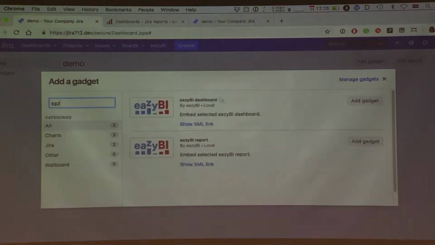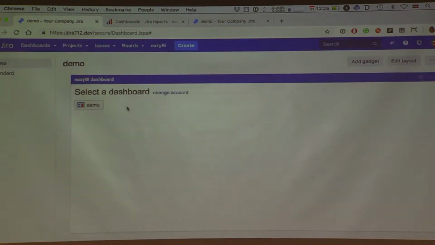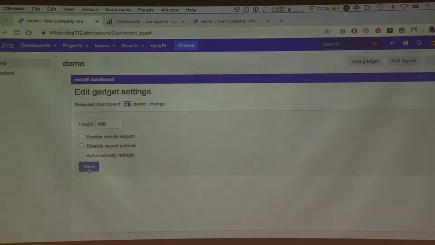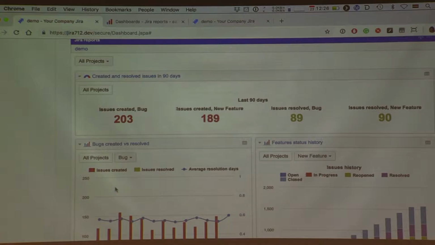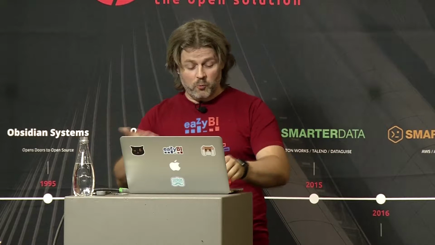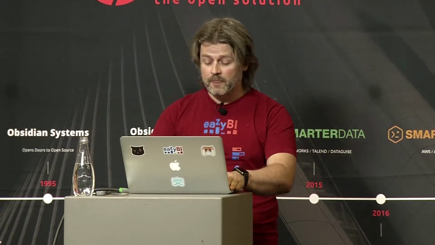And when you have created such kind of dashboards, you can publish them in Jira dashboards as well. So I can add to the Jira dashboard this EasyBI dashboard page, select from which EasyBI account you would like to do that, and save it, and any Jira user with whom you share this Jira dashboard can use that. So, a very quick demonstration of some key capabilities of EasyBI.